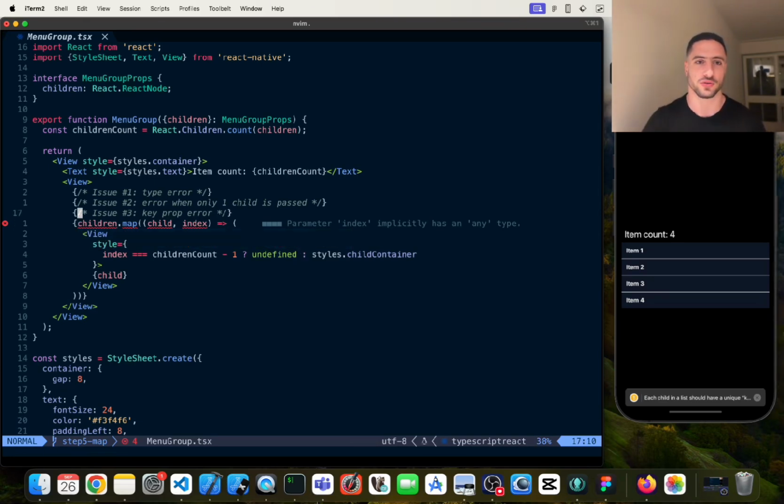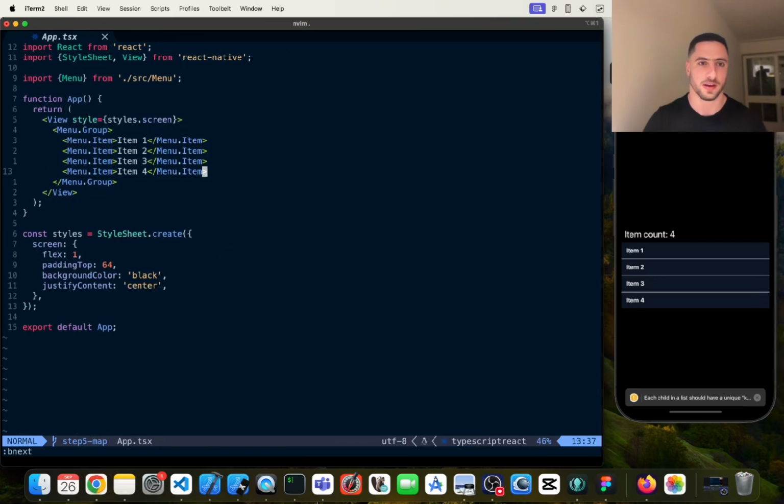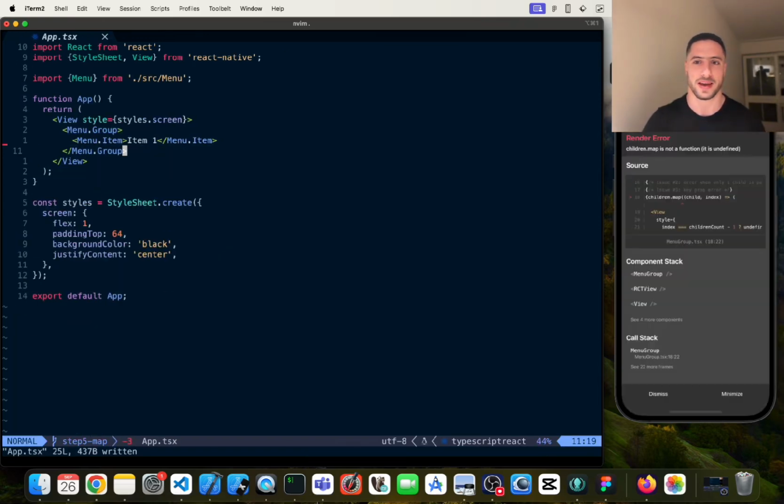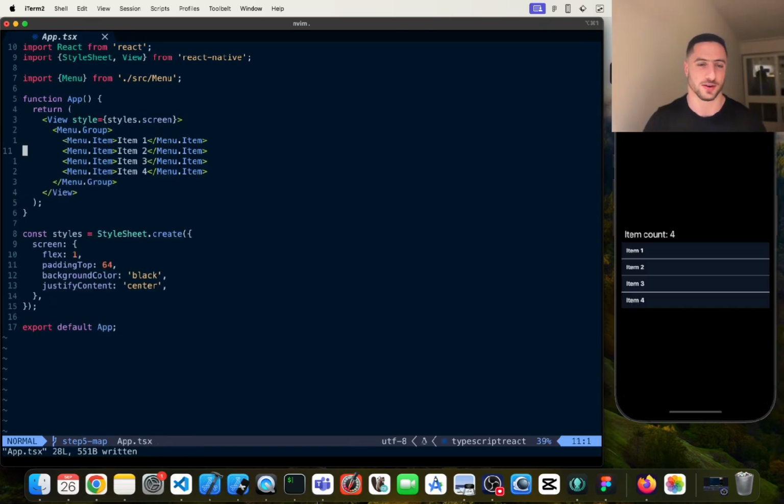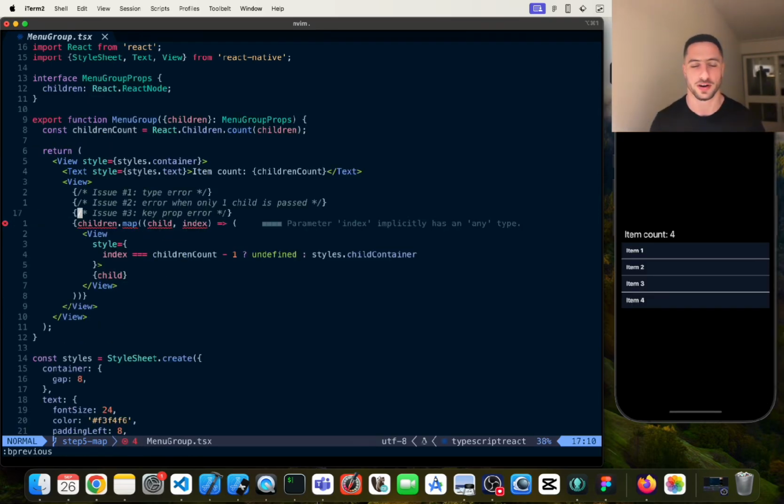The other issue is if only one child is passed, because here we are mapping over it. So if we go and remove these three, we'll get an error because children.map is not a function, right? It's not an array, and then you get an error and it would crash for the user. So that's not good.